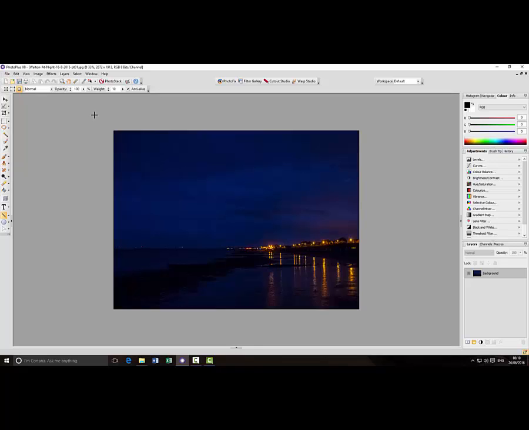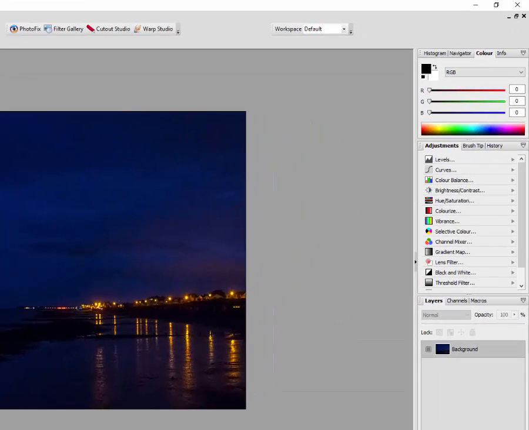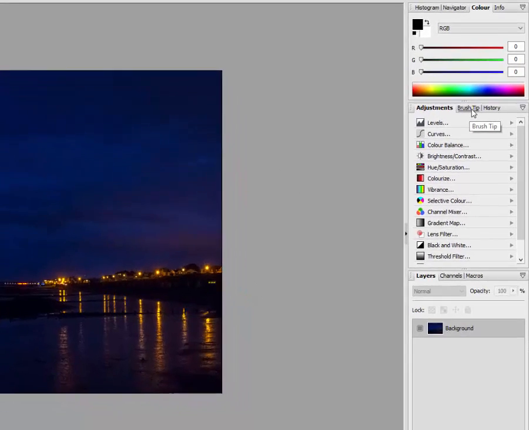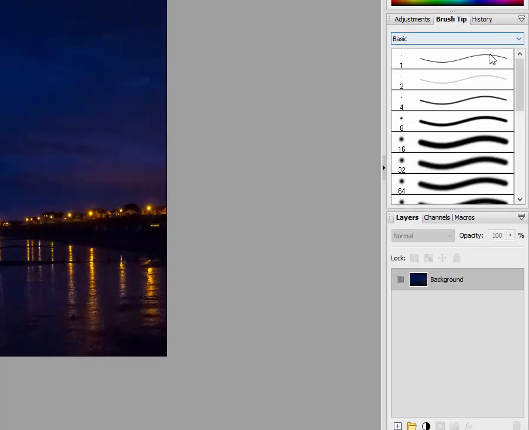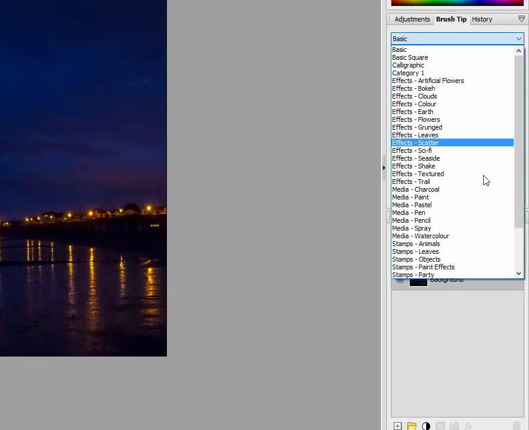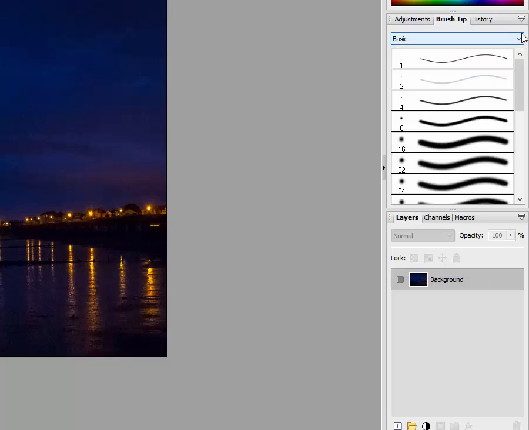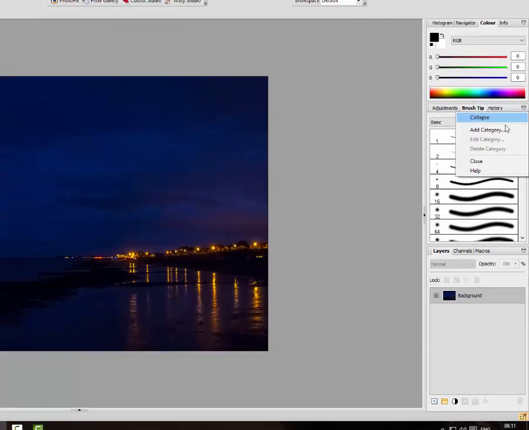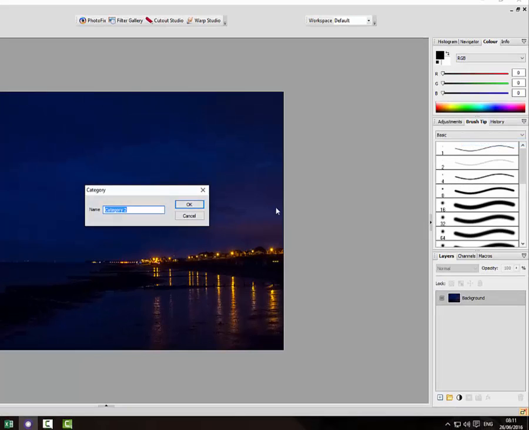So to get started on this tutorial, I just need to make a little bit of preparation. The first thing I want to do is to make a new brush tip category, because it is the brush tool that I'm using to add the starbursts to these light sources. So I come to the brush tip menu, and as you can see from this drop down menu, there are many categories here, but I need to make a new category. I click on this little white downward arrow, which is the brush tip menu, then add a category.